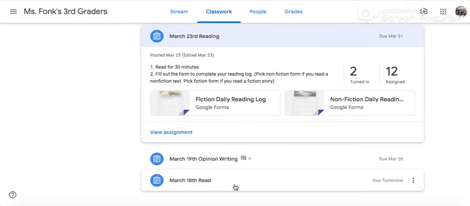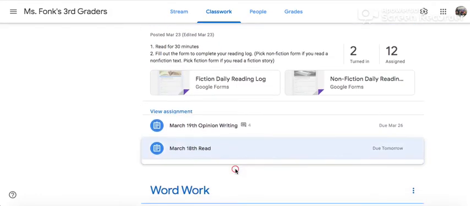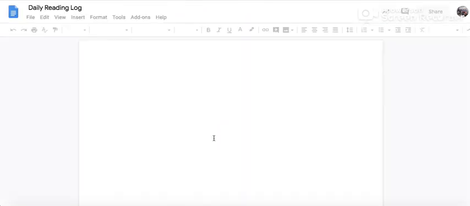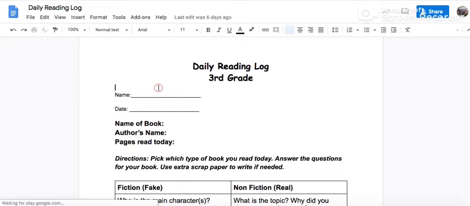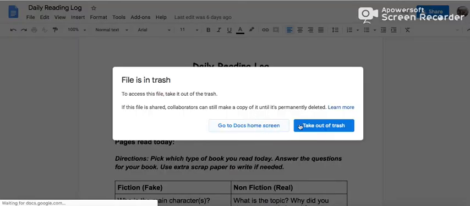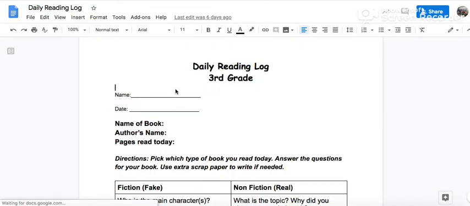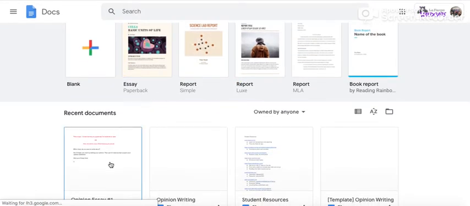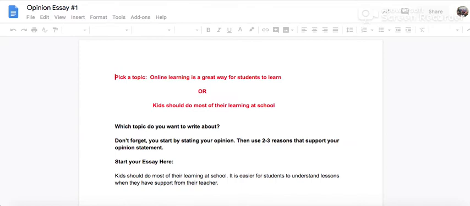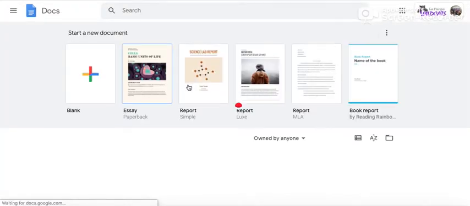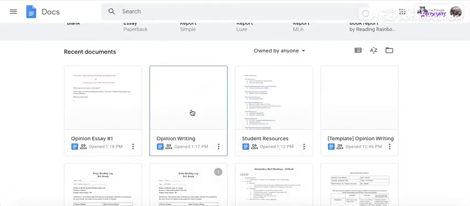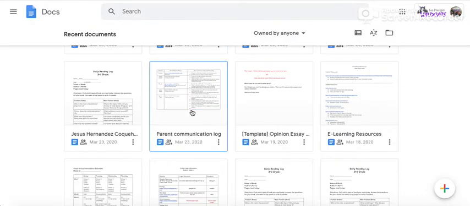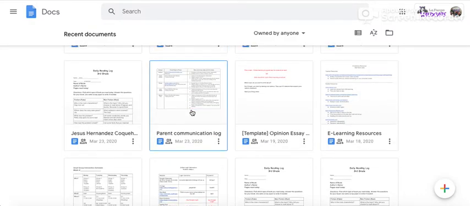Reading. There's 2 reading assignments on here. This one's different. This one's in a Google Doc. So the same thing you did for writing, I just want you to fill that out. Mine was in the trash, so we got to go back to where that template was. Yours won't look like this. This is just on my end.